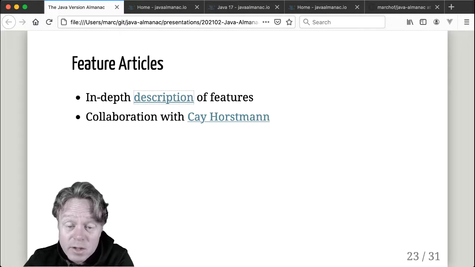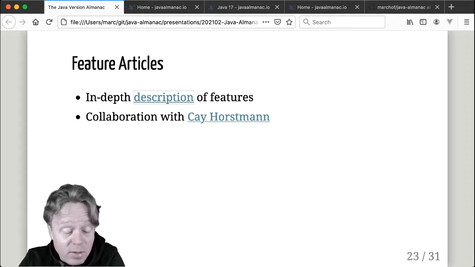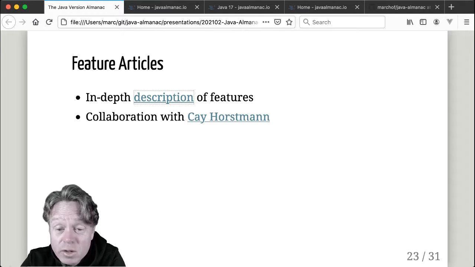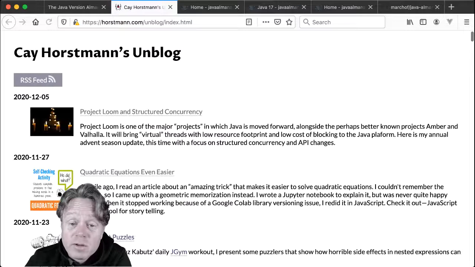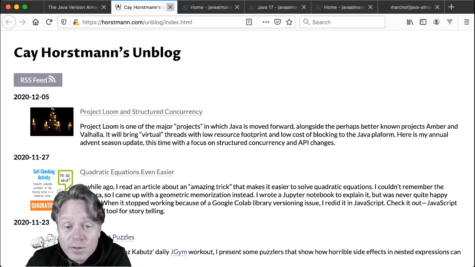And most of the articles in the meantime are provided by Kai Hoffmann. This is a nice collaboration. Kai is a creator of great Java content and Java books, so you might check out his website, hoffmann.com. You will find lots of nice articles about Java and also references to his books, so maybe have a look at that.